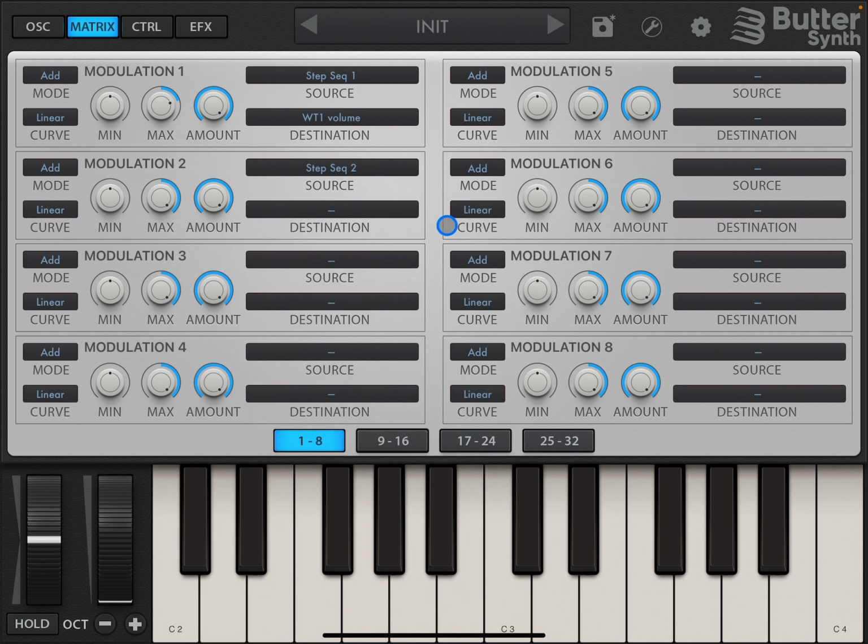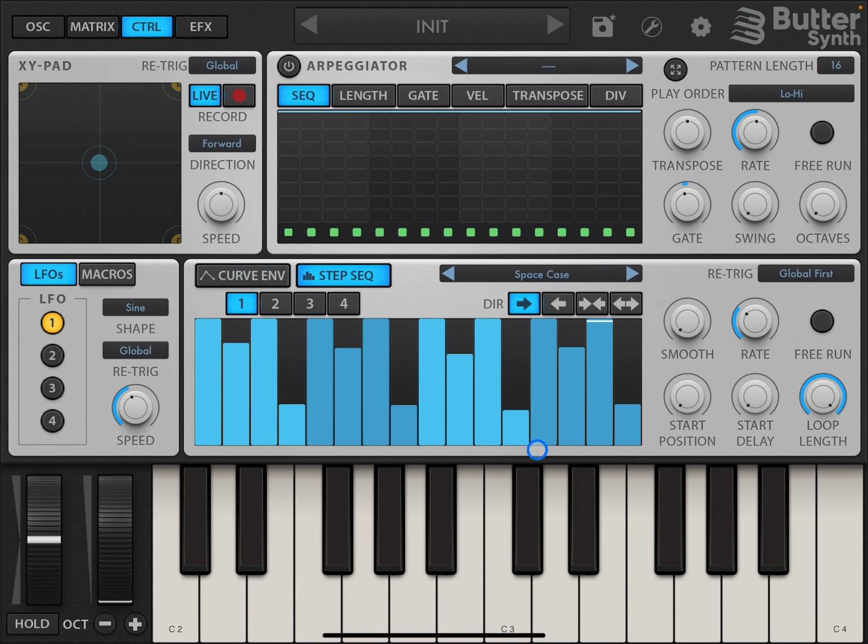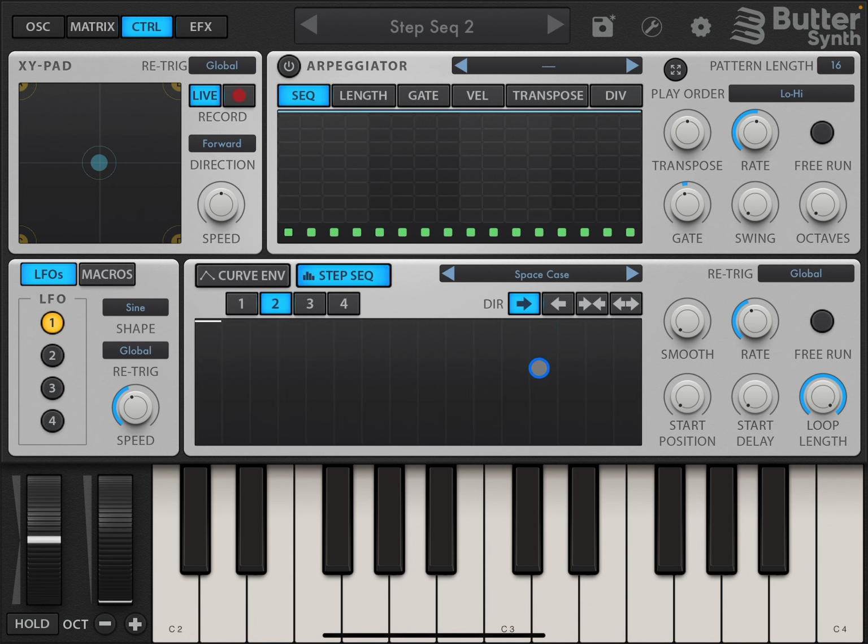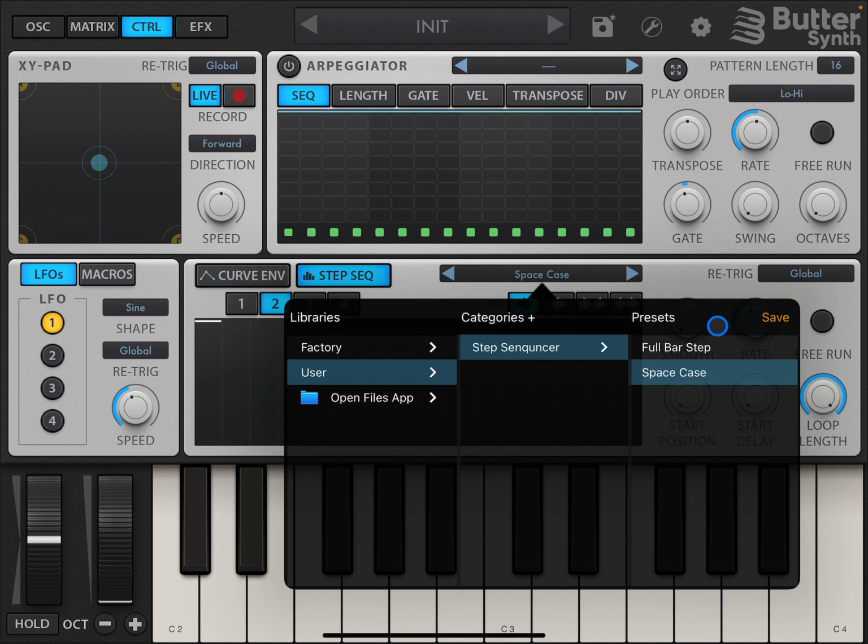actually before we set our destination, let me go back to control up here. See this? This is step sequencer 1. See, it's selected. Step sequencer 2 is blank. So what I'm going to do is load my other preset, which you can copy. I mean, it's the simplest thing ever, but it's called full bar step.